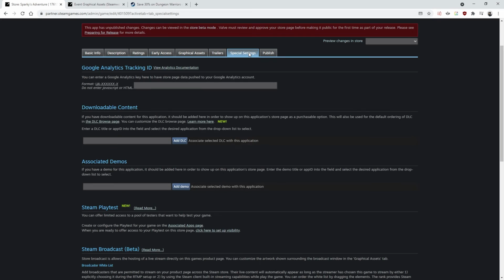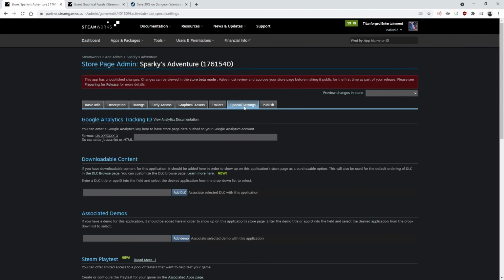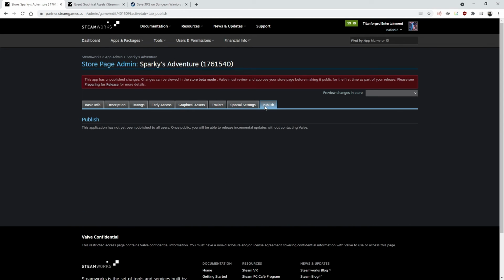Then you have some special settings, and here you don't have to fill anything if you don't have it. So basically Google Analytics, and if you know marketing and you work in all of this, you can add this here. And then at the end, when you are finished with all of this, you can click on publish. You haven't really published anything, so it is not visible and you can't press publish, but there's usually a button here. And then when you are finished, you can click on this one, store beta mode.